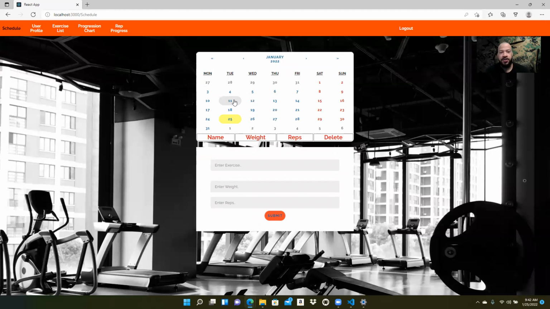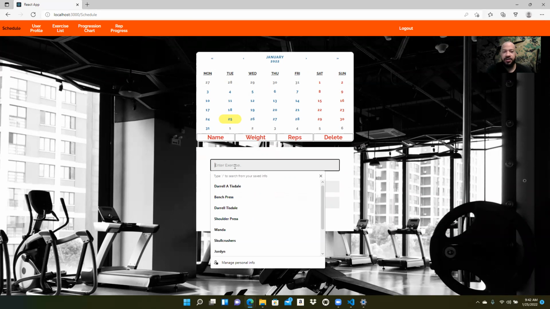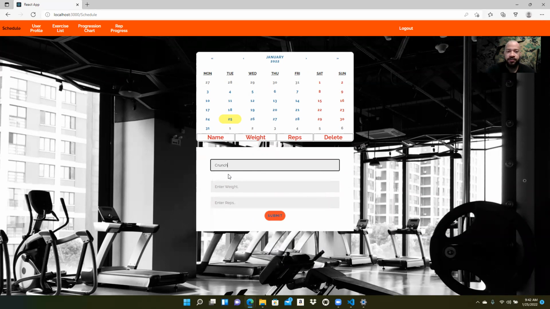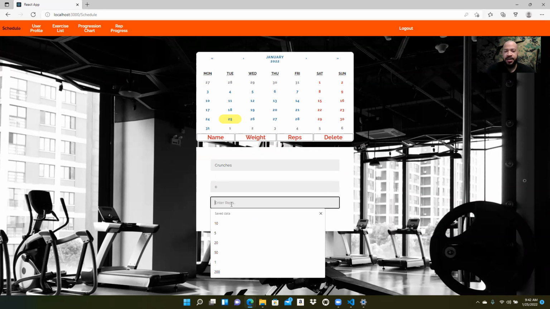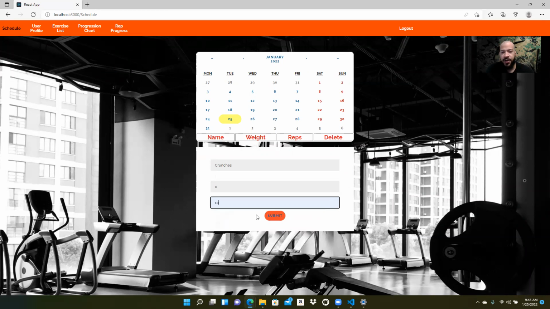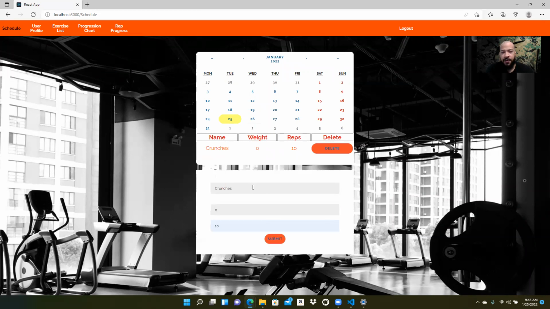And again, just like a current user, you're able to pick today and you're able to add whatever exercise that you want. We want to do crunches. We're going to put 0 because it's a bodyweight exercise and you want to do, let's do 10 reps. You're able to submit it. And you can do another exercise and you're able to add that, so on and so forth.